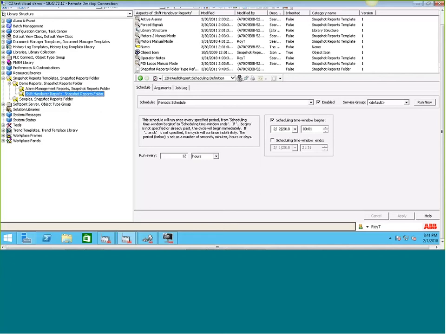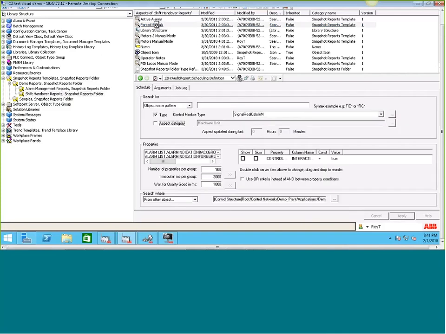And in here, we created a number of these snapshot templates, these queries, that I'm going to look at. Maybe I'll just look at a couple of these. Each one has some configuration in there. This one looks at a certain object type, a control module by the name of signal real calc in, and it's looking for a certain parameter.